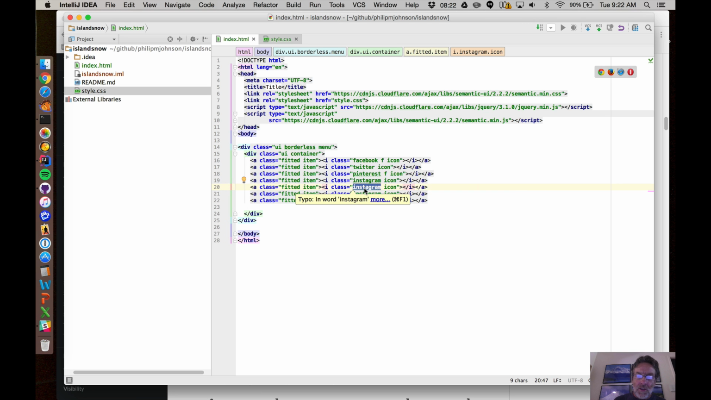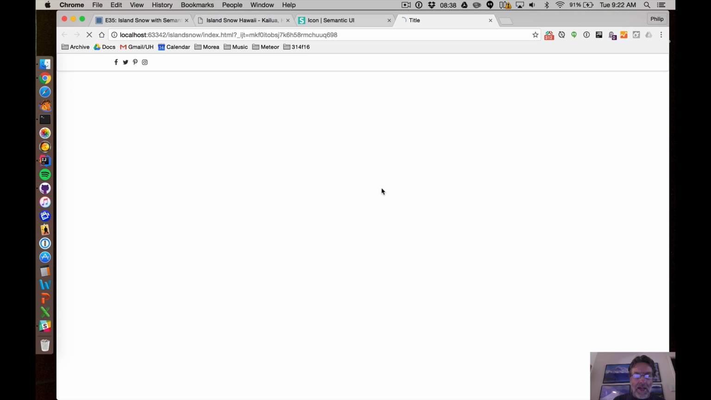Let's put them in. And then what we can do is we can say fitted right to start moving all these guys over to the right side. So home, search, user. And then let's preview that.